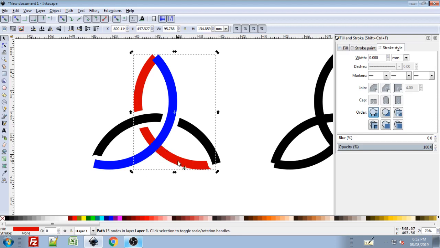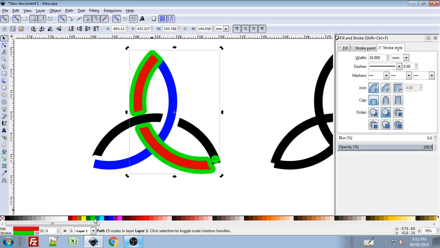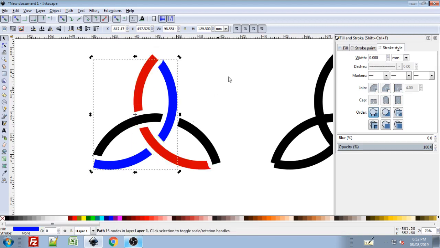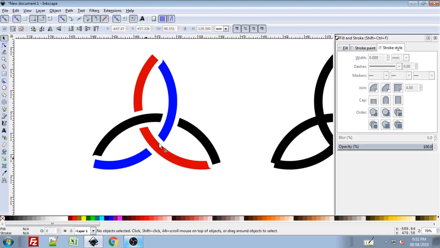So I'm going to duplicate the red with Control-D. I'm going to shift click a color to give it a stroke. I'm going to Control-Alt-C, convert that stroke to a path. Shift click on the blue, Control-, and there we go. We've got the under, over pattern that defines the Celtic knot.